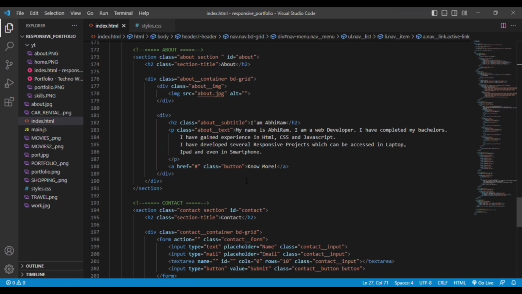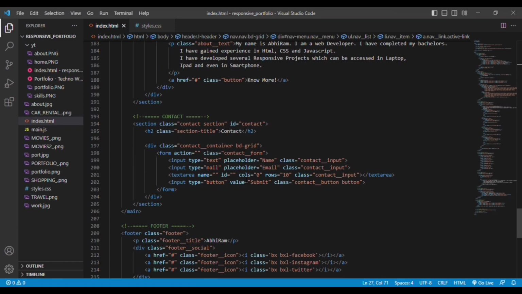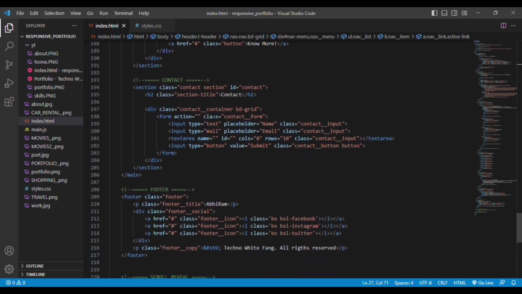Then we have the contact section. Here we have contact container, it is a class name. And then we are using form. In form, I always tell you to use the type. Definitely try to mention type. Here I am mentioning text. The next type is mail.